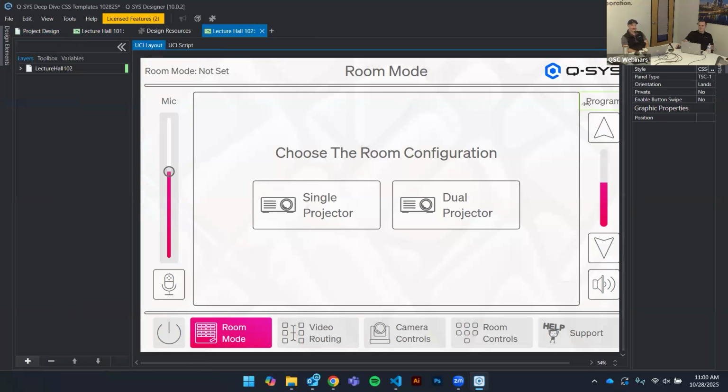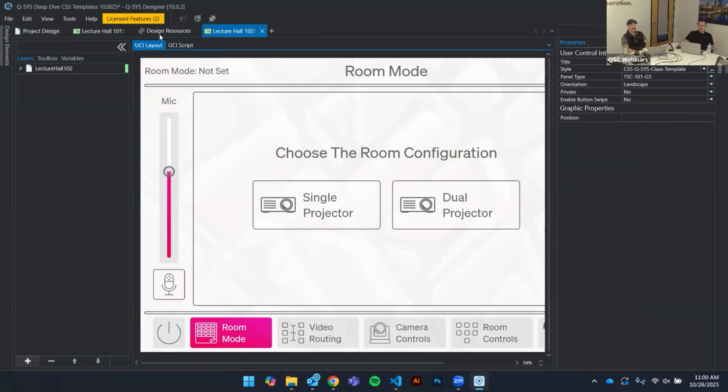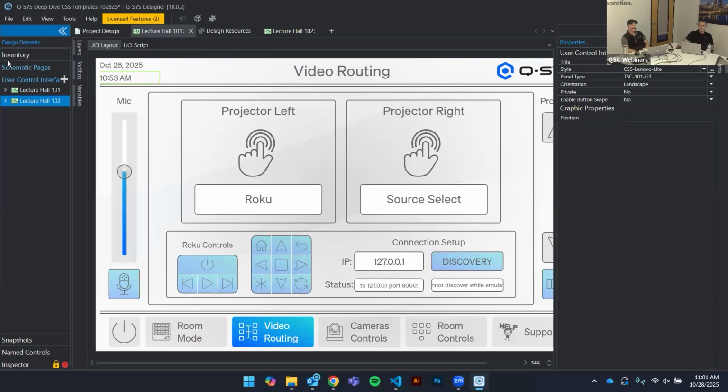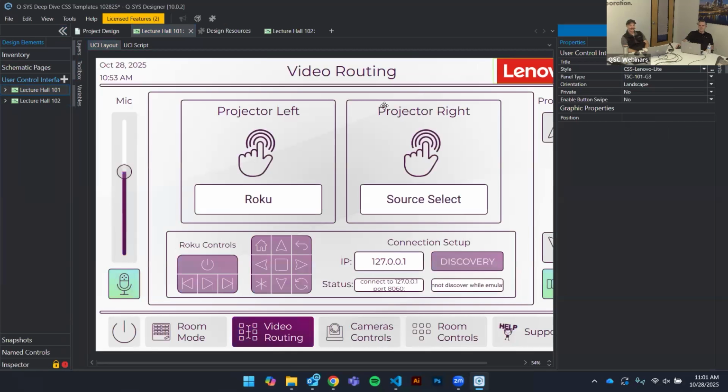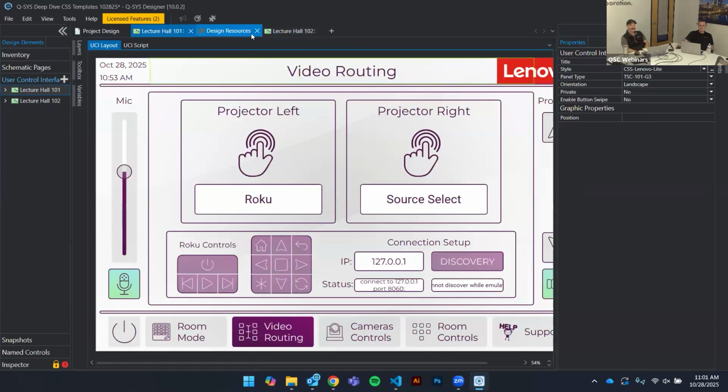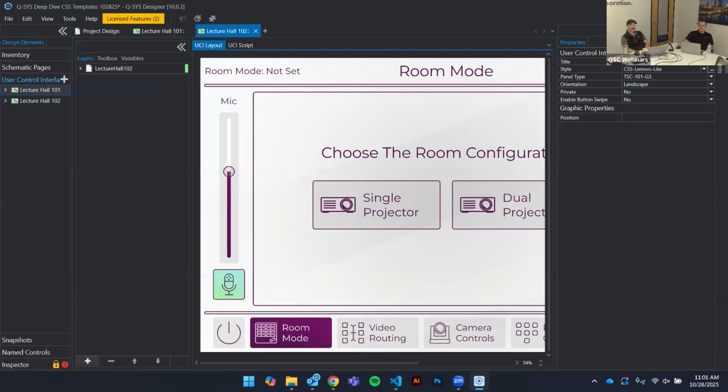I'm just going to import them in. Here's my one where let's do the light version, the Lenovo Light. We'll make this one the Lenovo Light, and then we'll make this one the Lenovo Dark. Now you have to select that one.